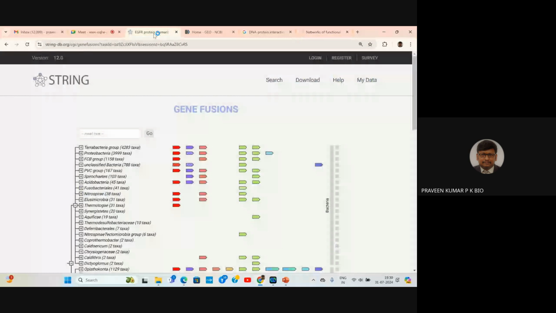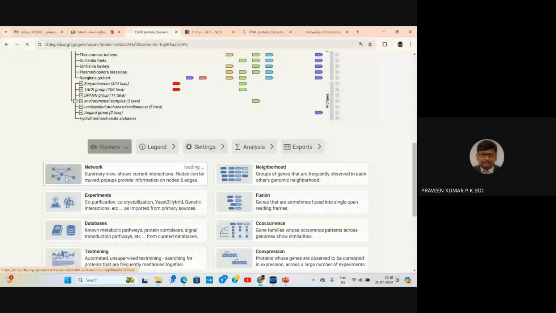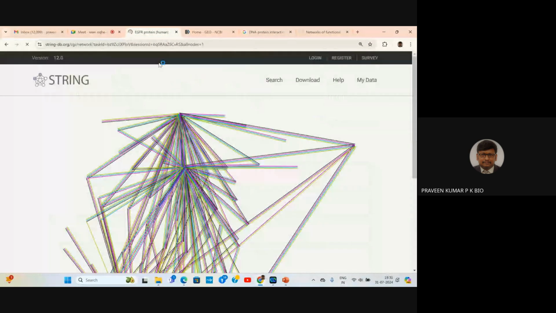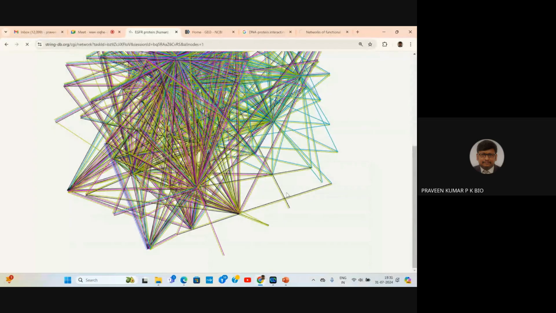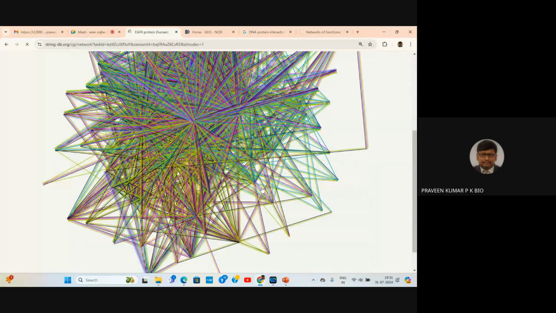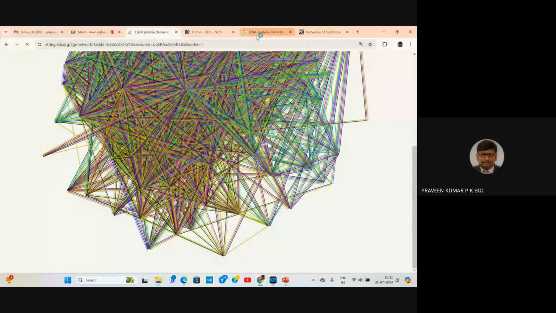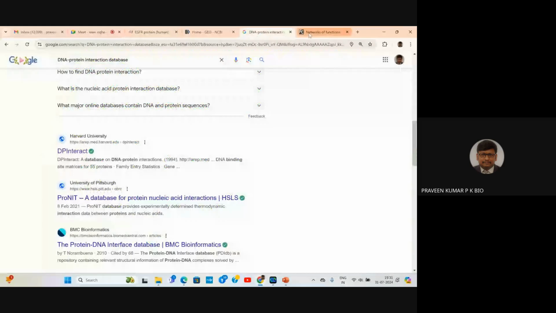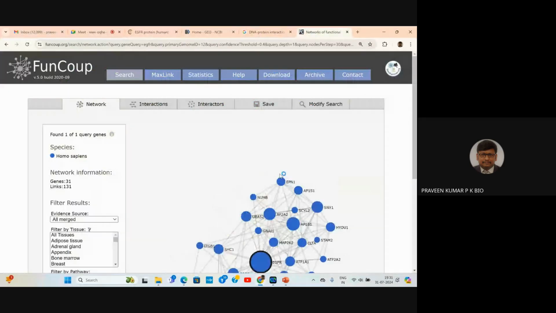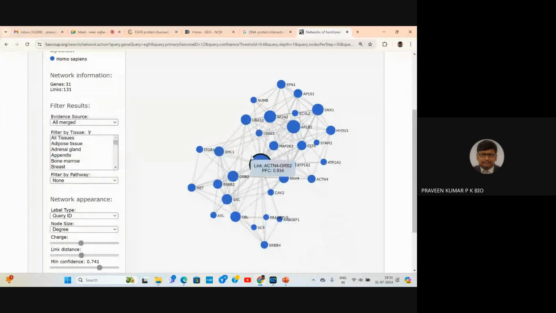If you want to see the networks, simply go to the network. I'll just show you how you find it. Yeah, so the networks are like this here, isn't it? It's getting loaded. Now see here, this is the output in FunCook. You're getting so many kinds of interacting proteins.